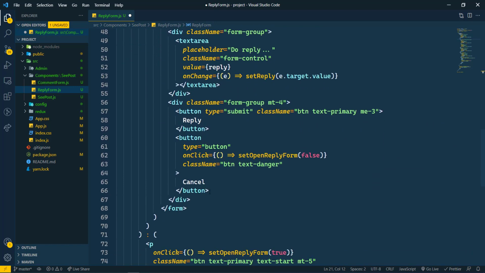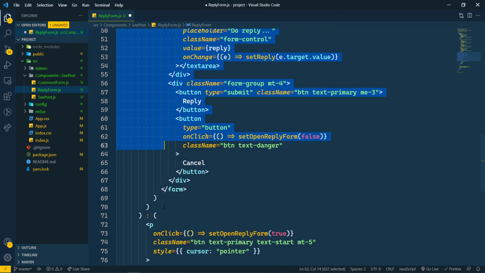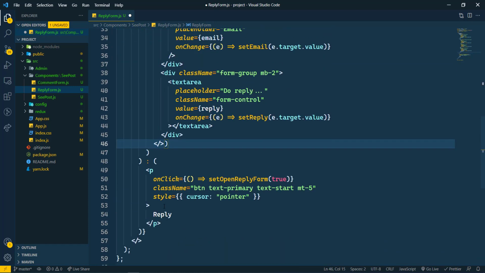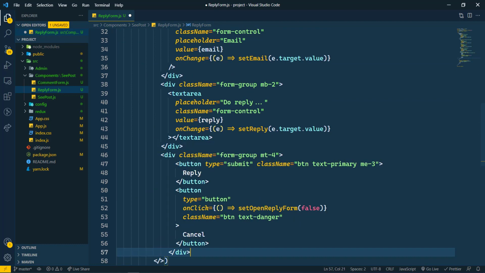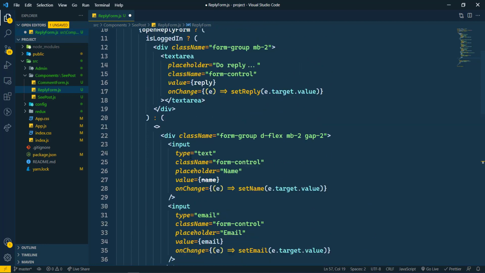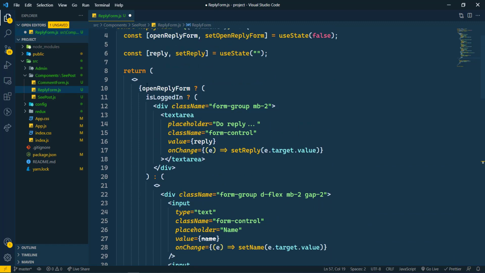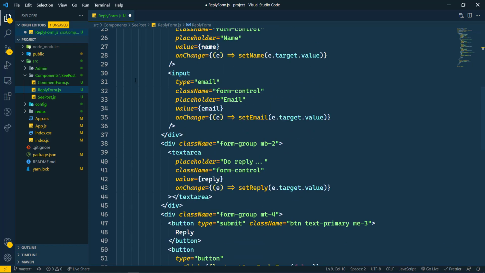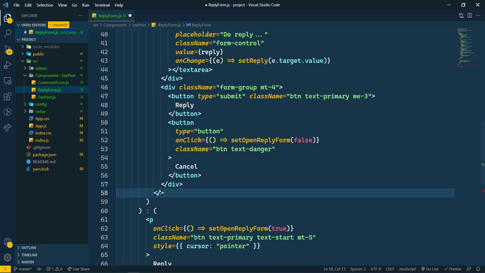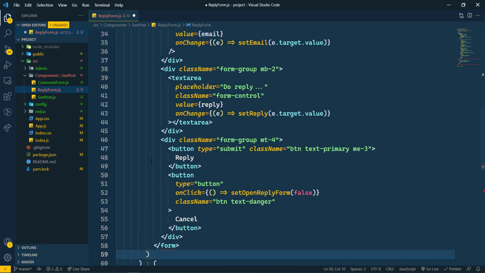Now here we want one button. I'm going to copy this, and let's get rid of these, we don't want these. Now here I'm going to paste it. But we need the form here, so that's why I'm going to write form here, and the form will also close. Now let's save this. We should not get any errors.